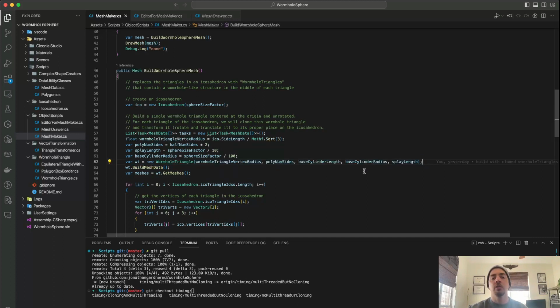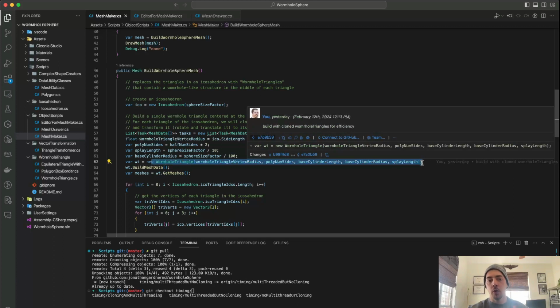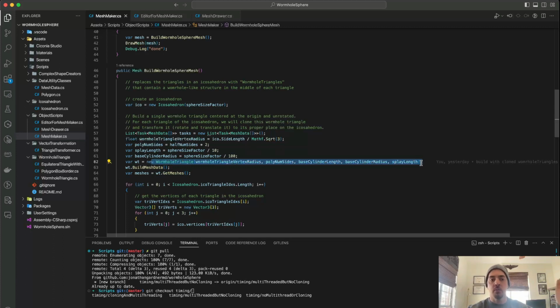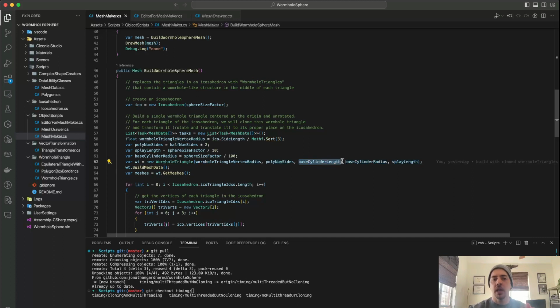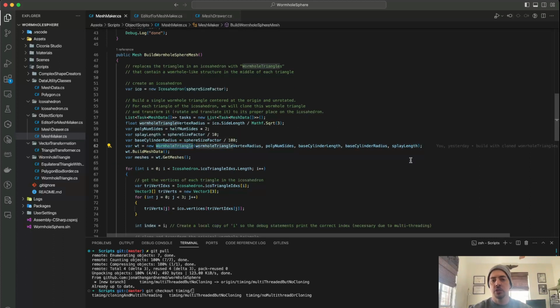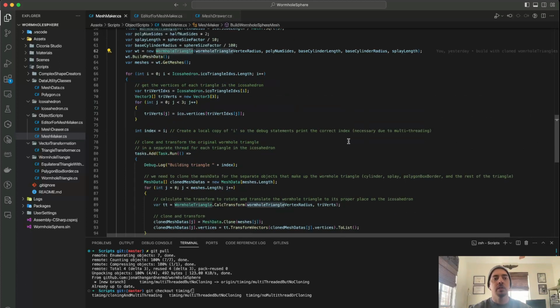And I'm going to clone this object and then rotate it and translate it into place on the surface of the sphere rather than remaking all of this, because this has to do with how you calculate the splay and how the wormhole looks and all that. I just want to do that once and then just clone whatever mesh I make there. So that's what I do here.